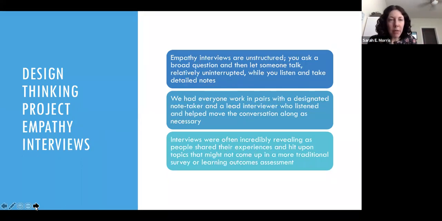So empathy interviews are pretty unstructured. You typically ask a relatively broad question and then just let someone talk fairly uninterrupted. And you just listen carefully and take very detailed notes. We had everyone work in pairs in our design thinking professional development program. So we had a designated note taker and a lead interviewer who listened, asked the questions, and would help move the conversation along as necessary.